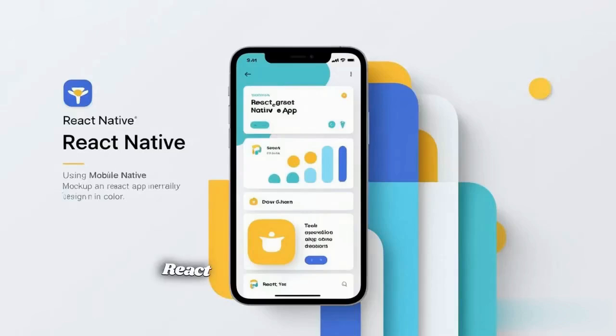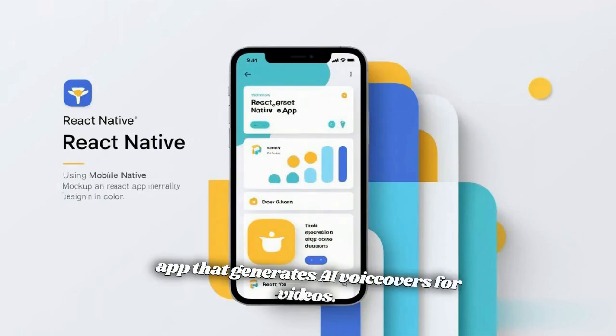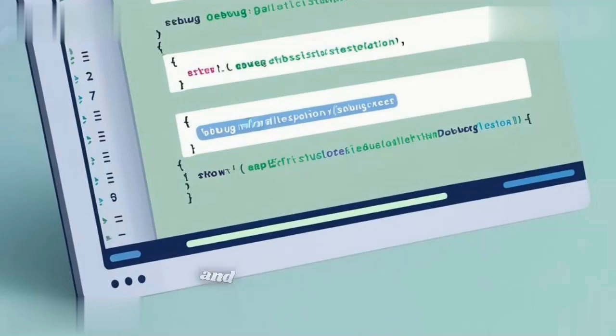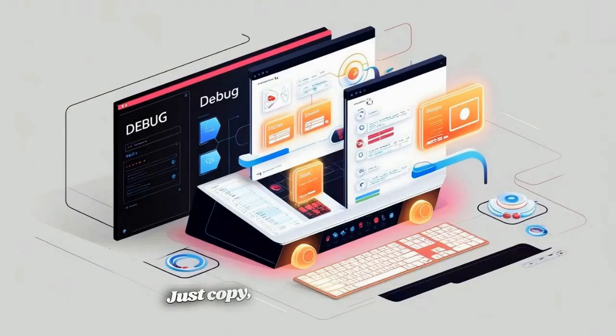Mobile app: React Native. Ask ChatGPT, give me a step-by-step guide to build a React Native app that generates AI voiceovers for videos. Pro tip: ChatGPT can generate complete code and debug errors for you. Just copy-paste and ask for fixes.